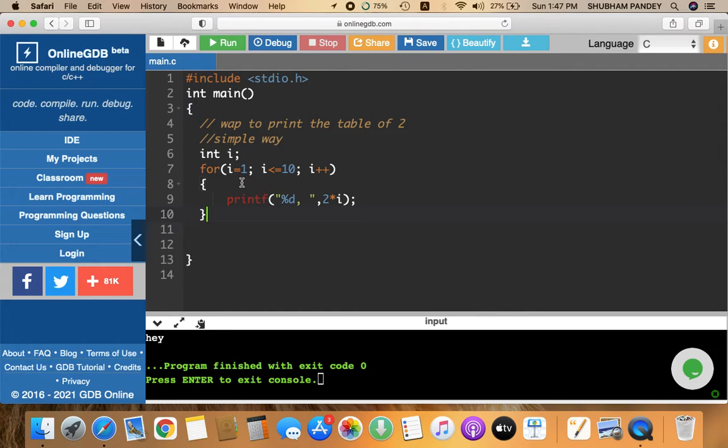So I am initiating the value, giving the condition i is less than or equal to 10, and then i plus plus, incrementing the value. Why? In order to prevent us from the infinite loop. Now, in the previous session, if you have seen, if I simply write this code, what is going to happen? If you have seen my previous video, then you can tell me that the first time the value of i is 1.